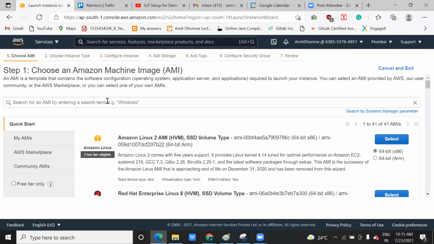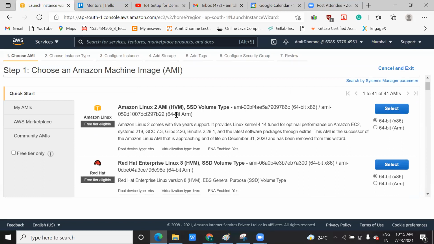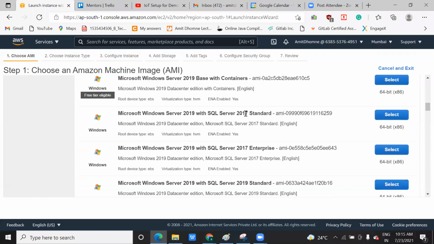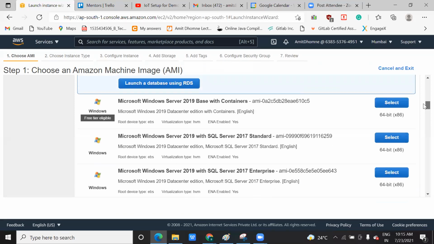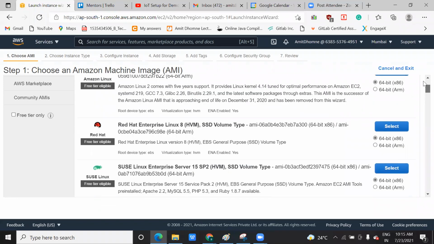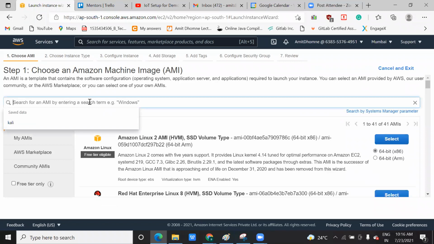Now here you can select any of these, but we prefer that you select a Linux based device, and that provides you the free tier. Obviously these others are chargeable. If you select another operating system, like this Windows Server, they might charge you based on their features. The above ones are free tier, but the others you have to use based on your requirement. So I prefer that you use a Linux based system.